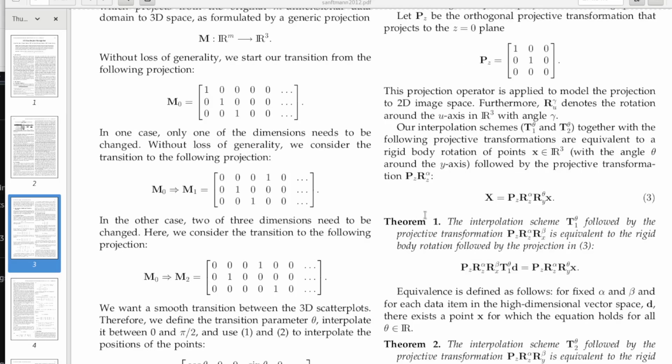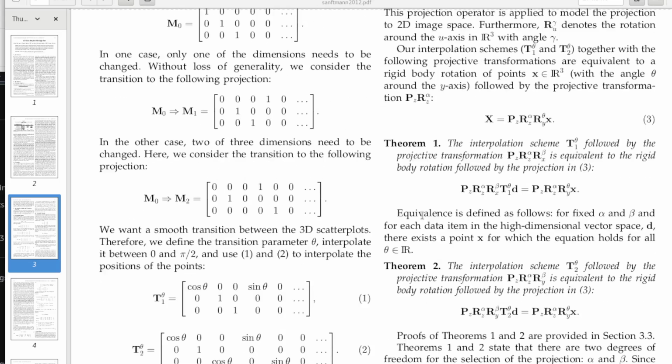We want a smooth transition between the 3D scatterplots. Therefore, we define the transition parameter, interpolated between 0 and π/2, and use T1 and T2 to interpolate the positions of the points.